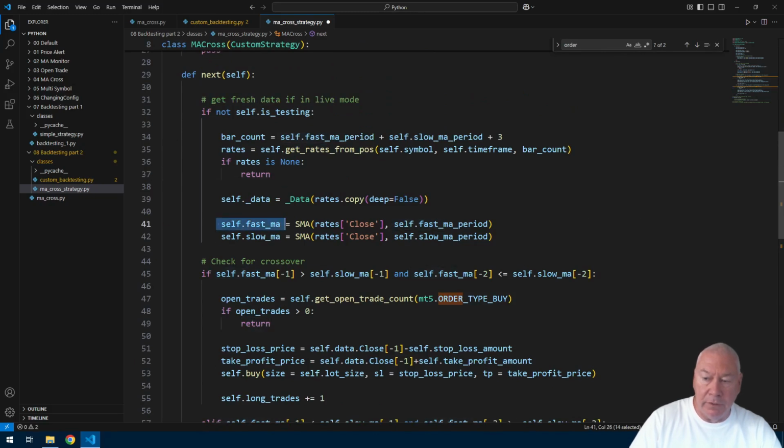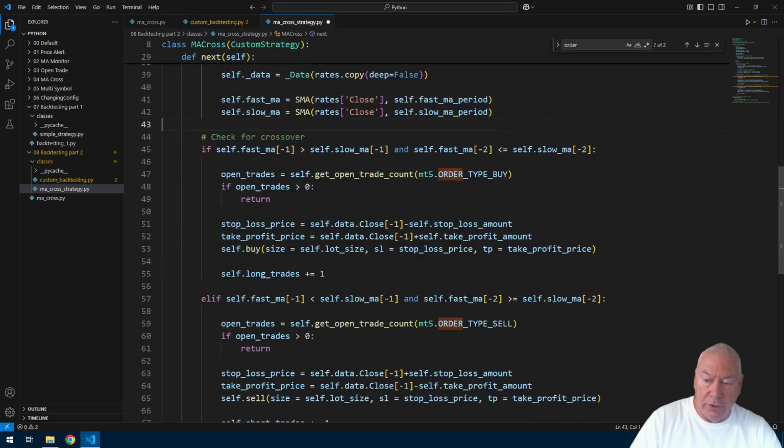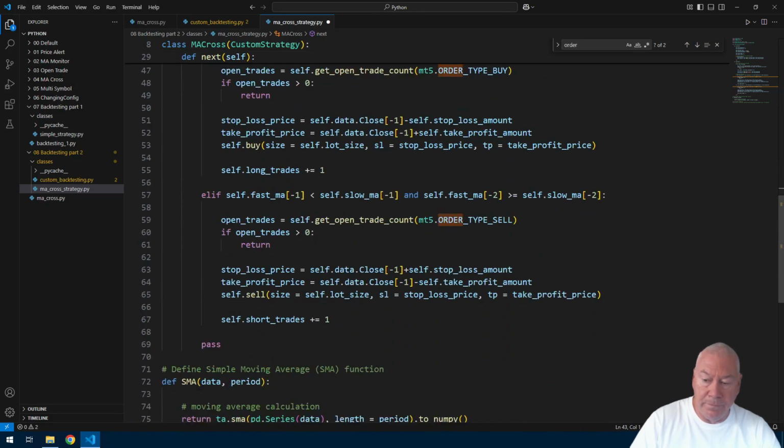And then of course I'm calculating the fast MA and the slow MA with almost the same statement. I'm passing rates close and the fast MA period and the slow MA period. So now at the end of this block of code, I have populated data up to date. I have set up the fast MA and the slow MA, and the rest of this code then simply flows through.